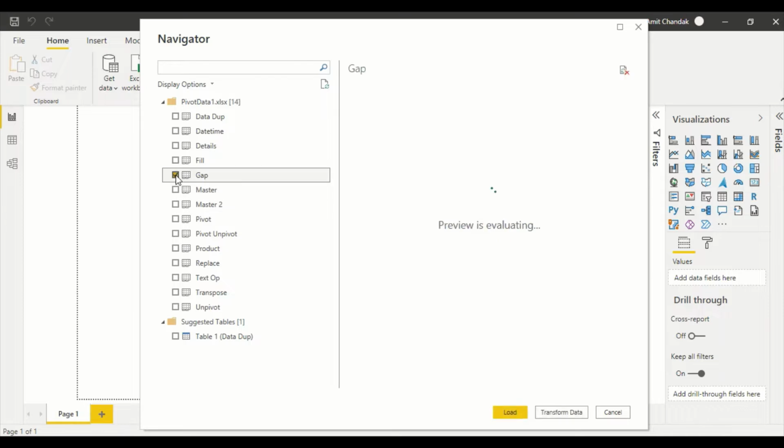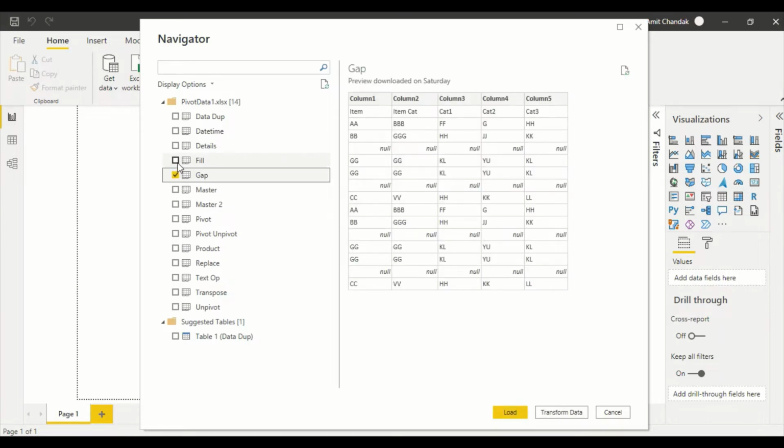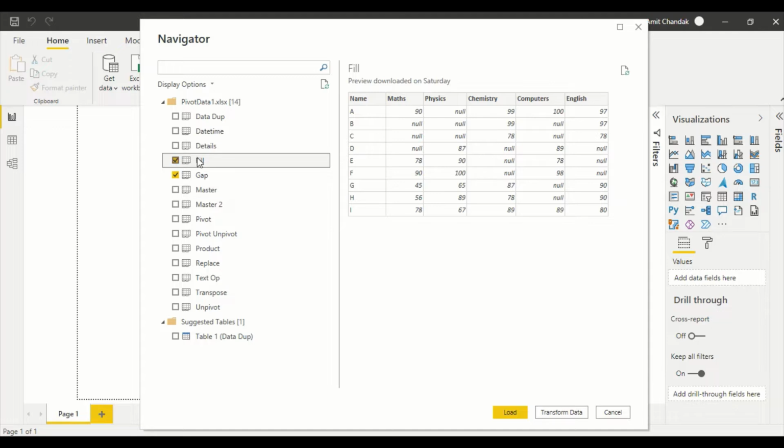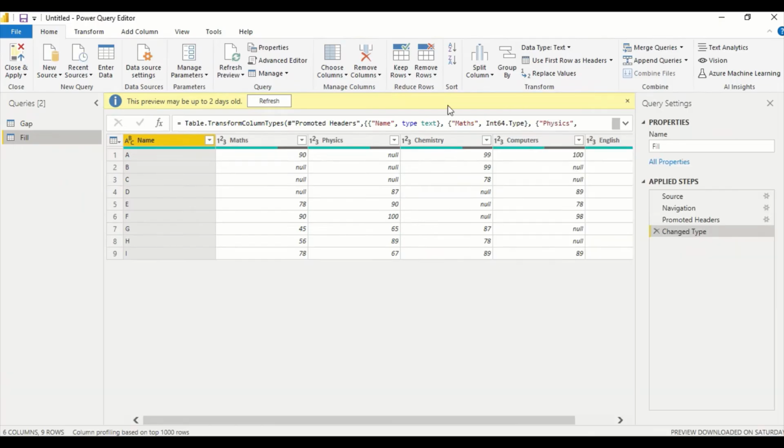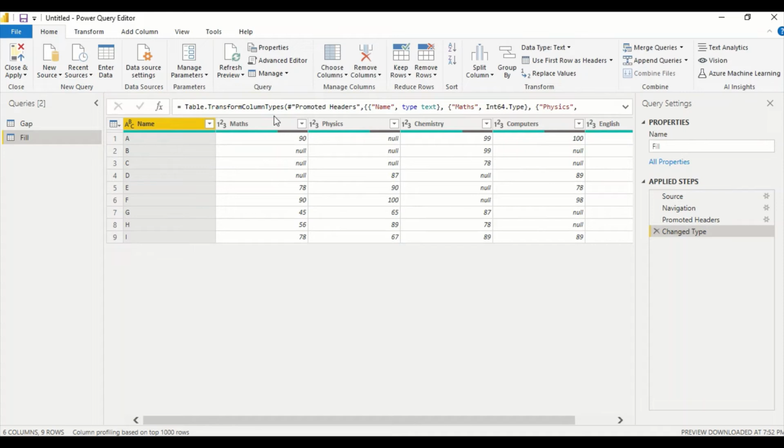So from here we will look into one of the sheets which is gap, then there is one more sheet which is fill. So these are the sheets we are going to take in, and instead of load we are directly going to use transform. So when we use transform, we will directly reach Power Query, and once we reach Power Query we can do a few operations out there.